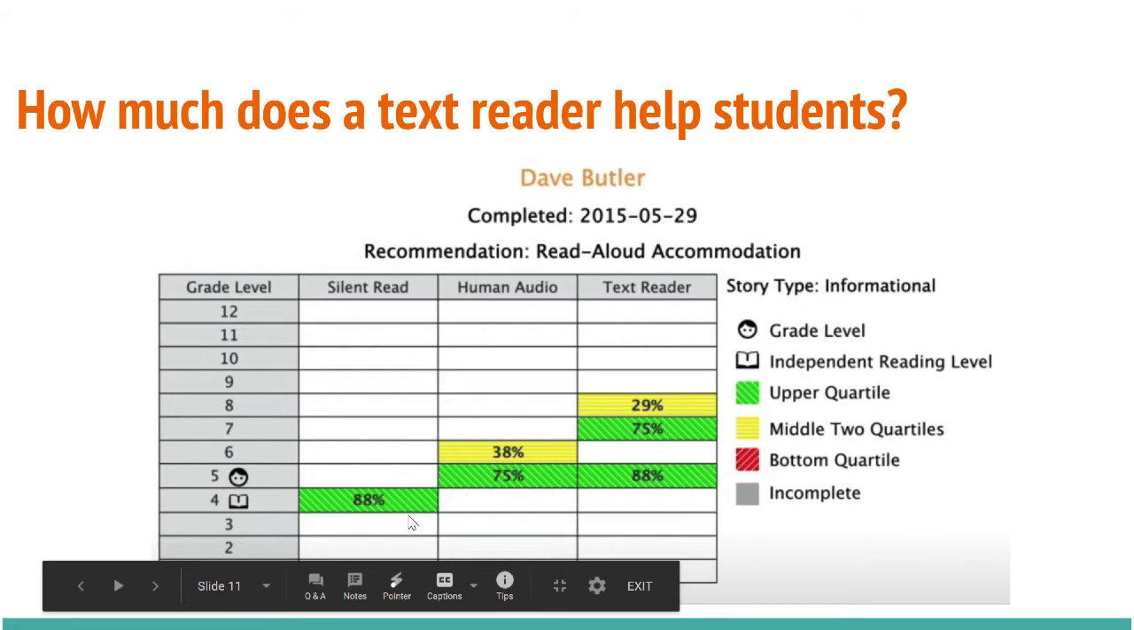But when we give that student a human audio support to go along with their text, they're actually able to read and comprehend on grade level, even slightly above grade level. But here's something even more interesting.